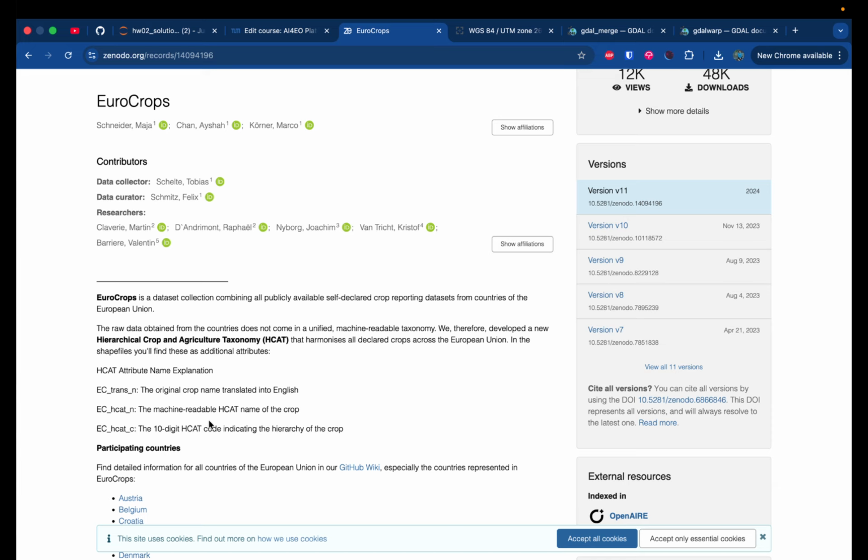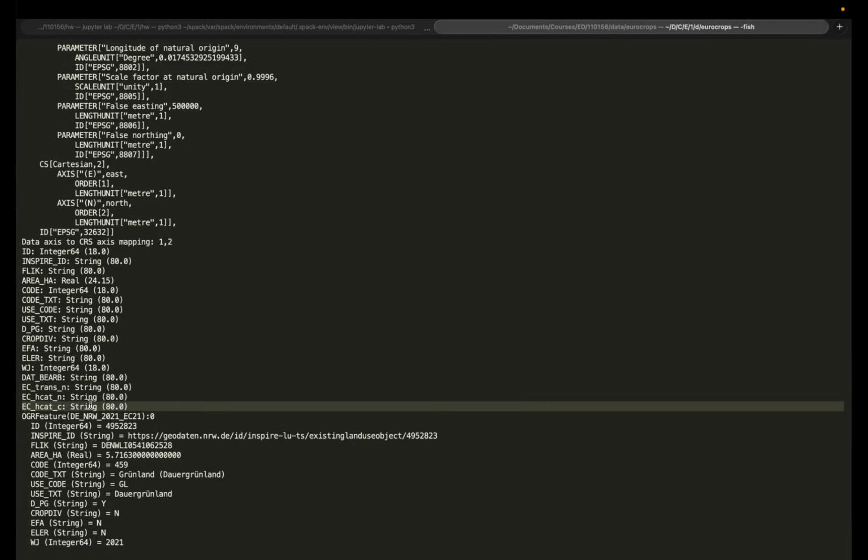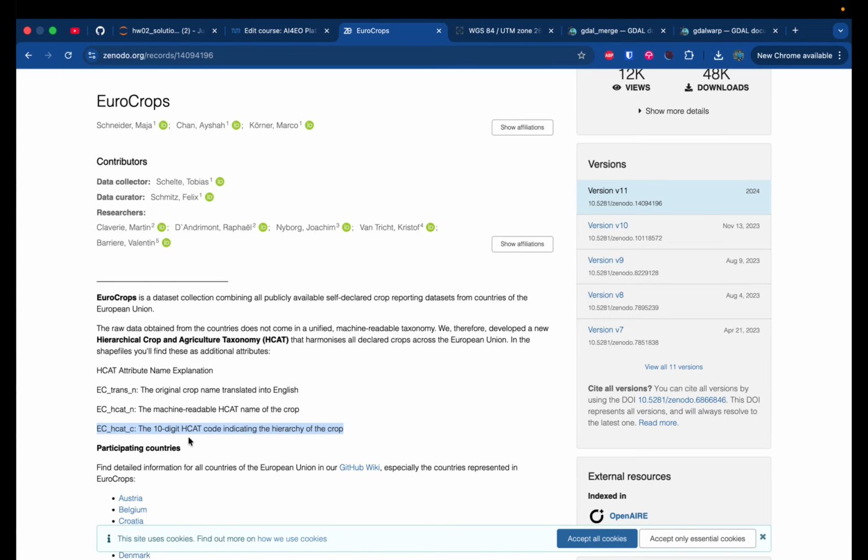And these are some of the crop names that you can find. So this is the crop name in English. This is a machine readable name that's always the same number of digits. And then this one is the actual integer code that represents our data. But it's in string format for some reason. Yeah, that's right. Okay. What does a feature look like?